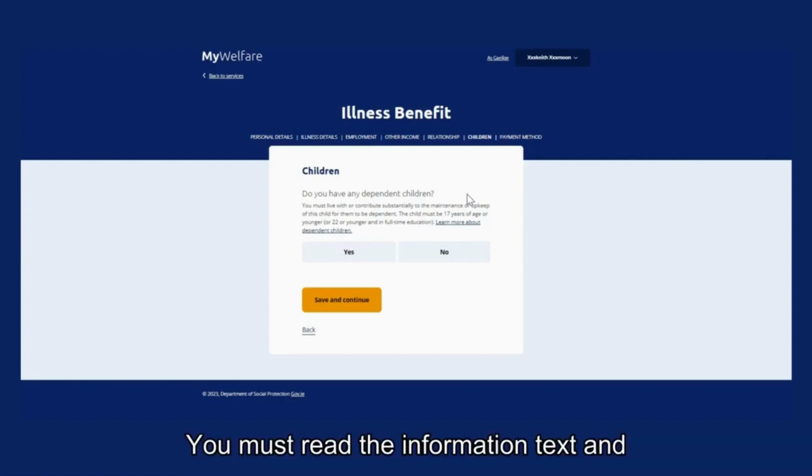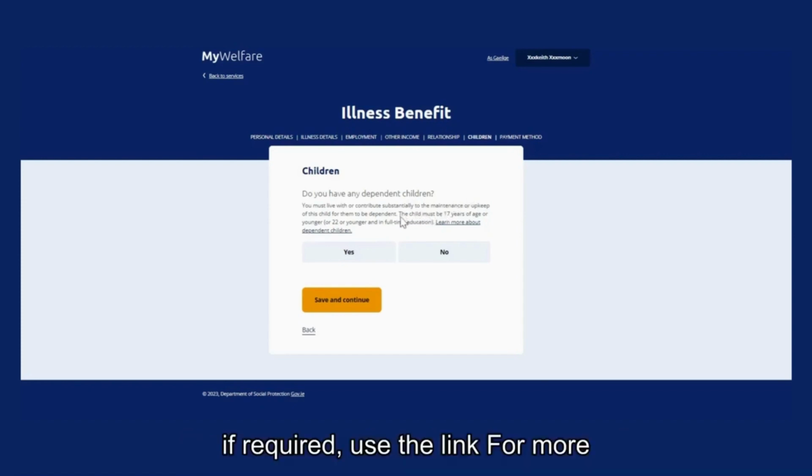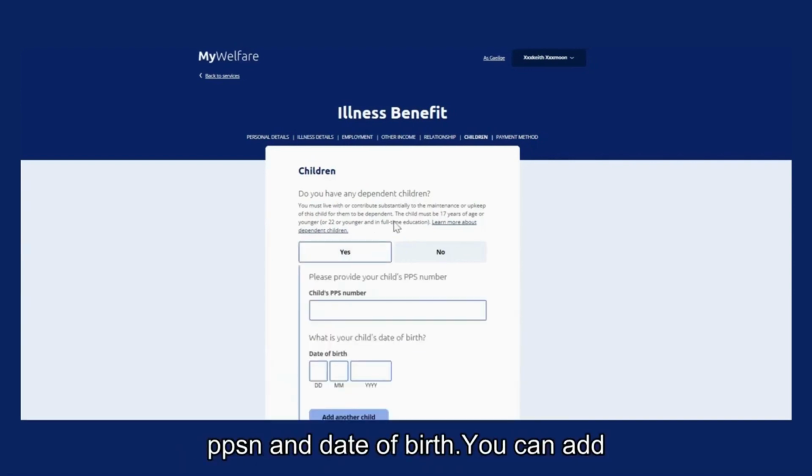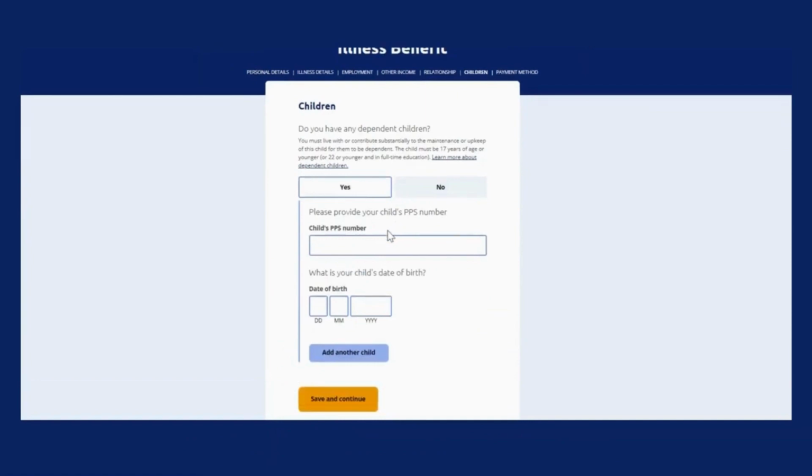You must read the information text and, if required, use the link for more information to determine if you are entitled to claim for a child dependent. If you are entitled to claim for a child dependent, answer yes to the question. You will be asked to provide the child's PPSN and date of birth. You can add multiple children if required. Here, I will be adding details of one child dependent.